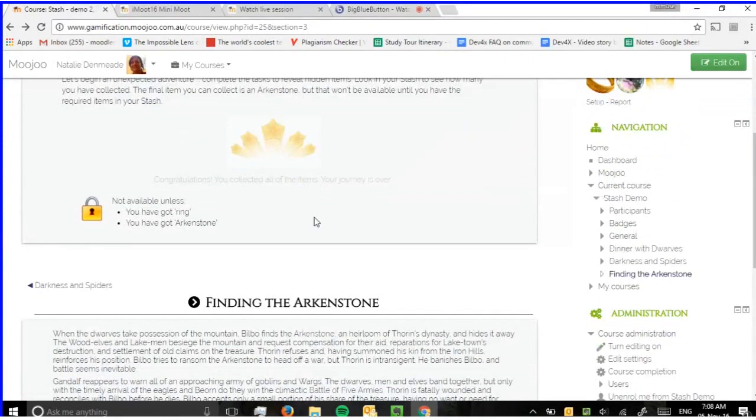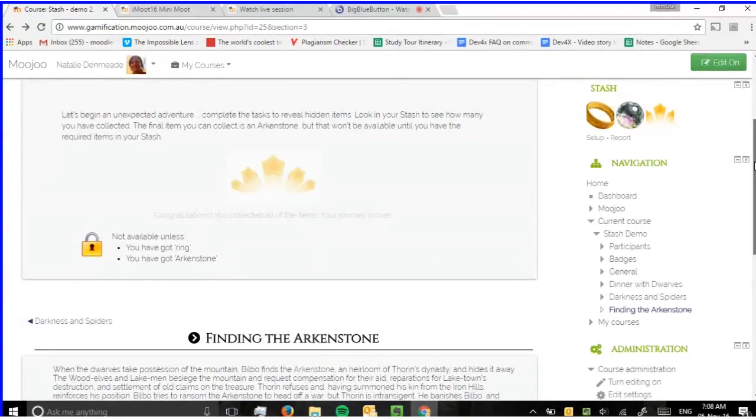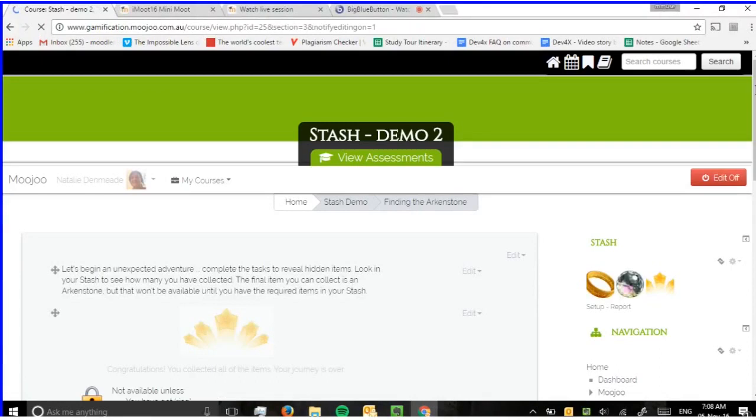And you can see that I'm using conditional activities to show and hide things. So this is my congratulations, you've finished image. But what I've said is that you won't see that until you have these items, your stash. I'll show you some of those conditional activities, how they look behind the screen.